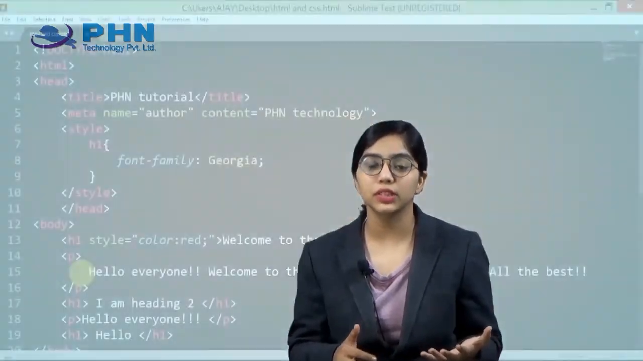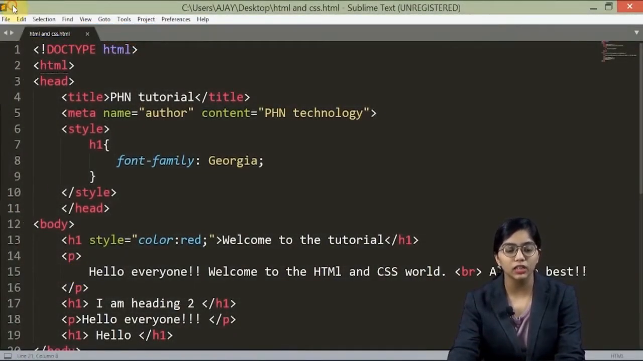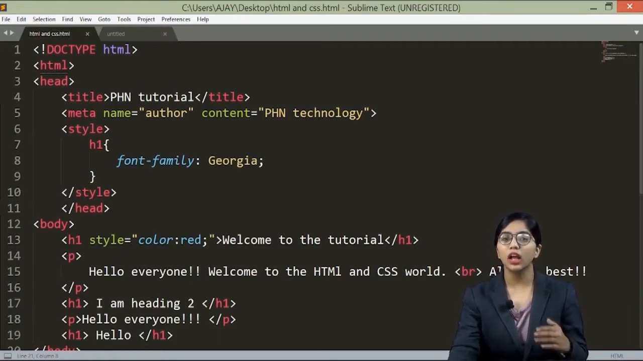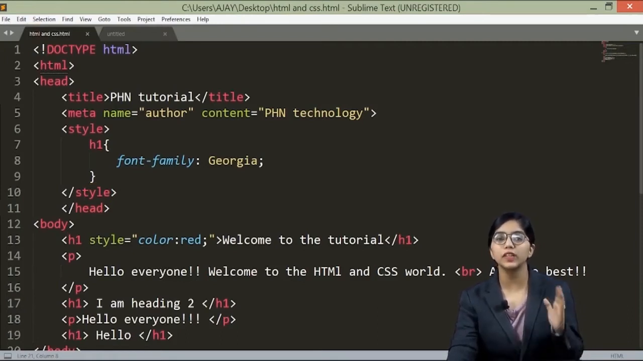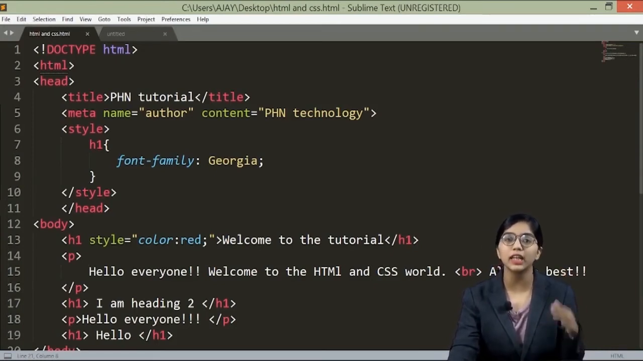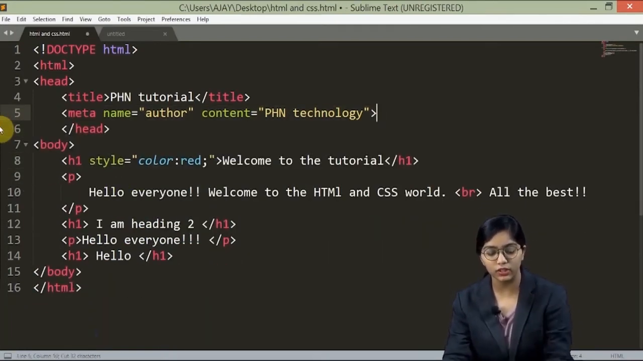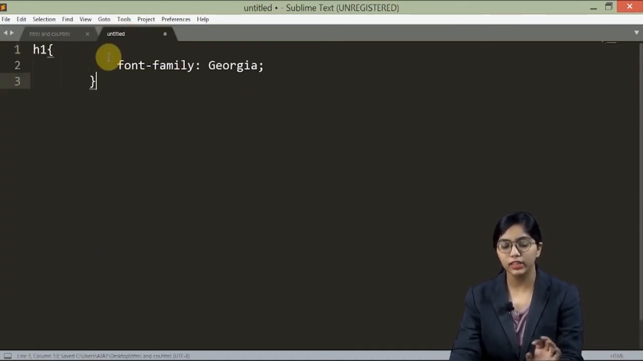So, how are we going to do this? First, we need to create a new file and tell it that this is a CSS file. Now, there is no difference between internal and external, except that internal is inside the HTML document and external is outside, that is, a different CSS file is created. But the format is the same, except that it does not have the style tags. So we will just copy this particular styling that we have given for H1, remove the style tags, and enter it here.